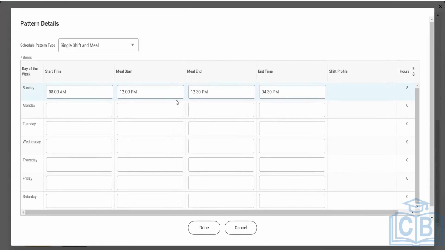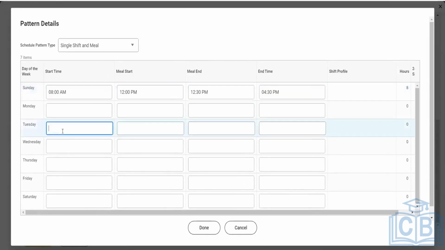If I don't put anything, Monday is off. Let's have Tuesday again. On Tuesday you will come at 10 a.m. as a shift worker and you will have your lunch at 2 p.m. till 2:30, and then you will go home.